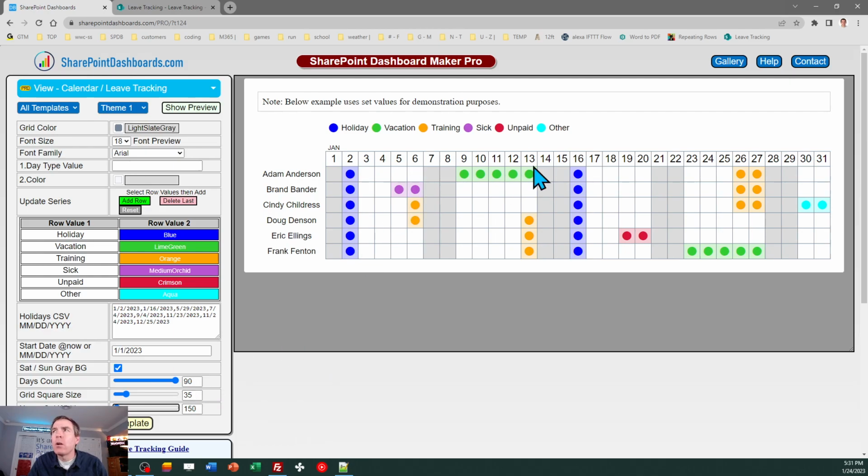It just makes for a little bit bigger bubbles, that type of thing. This preview window at the top is just showing example data. So even though I changed the number of days, this isn't going to change the number of days up here, but it will when you apply the template to your SharePoint environment.